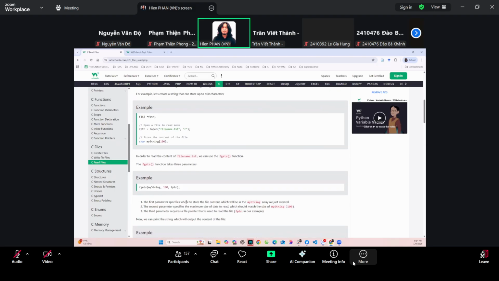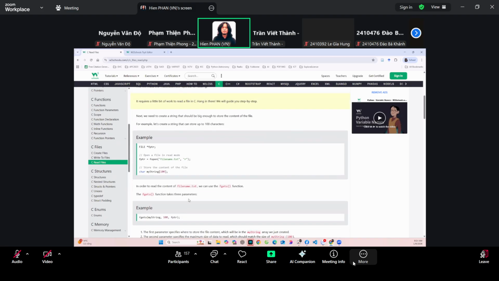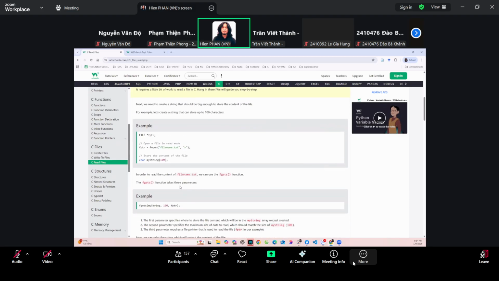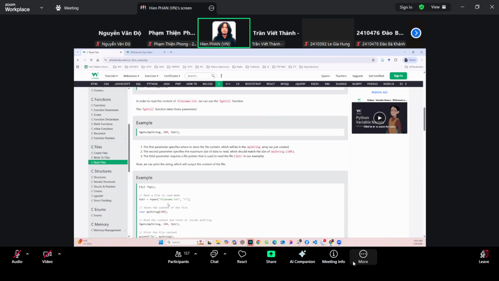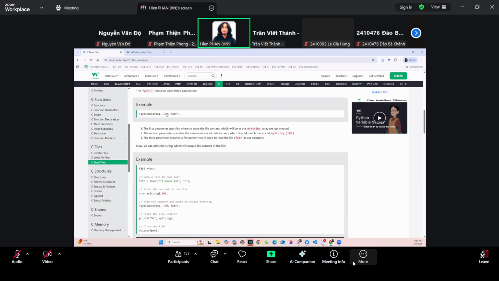So in order to read the content from filename.txt, you can use the fgets function, all right? For example, you can predefine a string before, for example, a string that can contain 100 characters. Then you can use that string in order to scan the file, right? So you can try to read the explanation here.